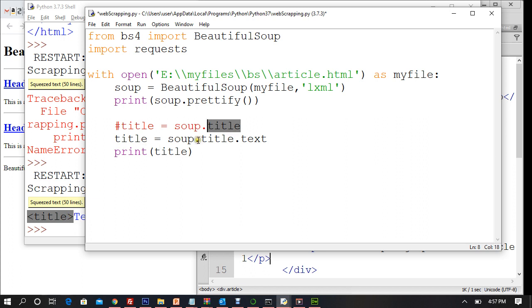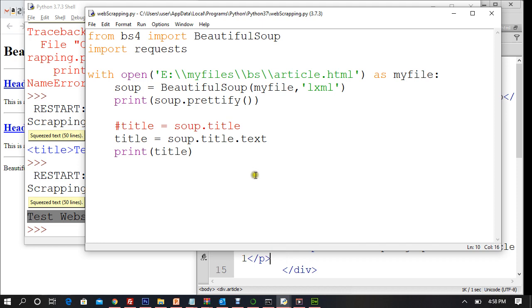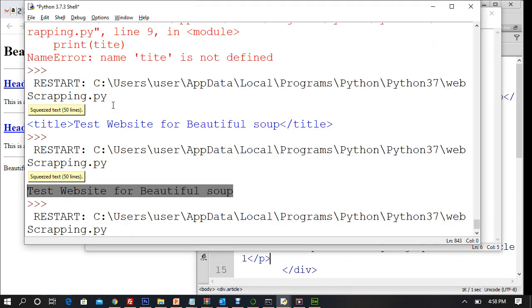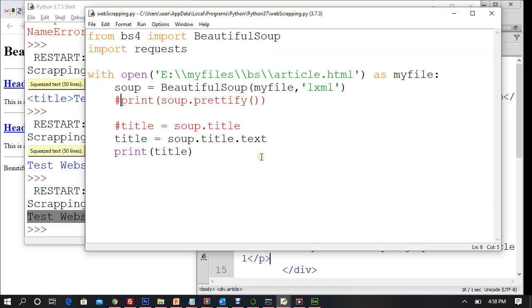Now you're asking that I don't require tags, give me only the text, because I want to do data analytics, I want to save it inside my database. Now you can see test website for Beautiful Soup. Now you are getting only the text, which is what we wanted. Let me just close this print here. Yeah, we are getting now test website for Beautiful Soup. So this is how you get the text.